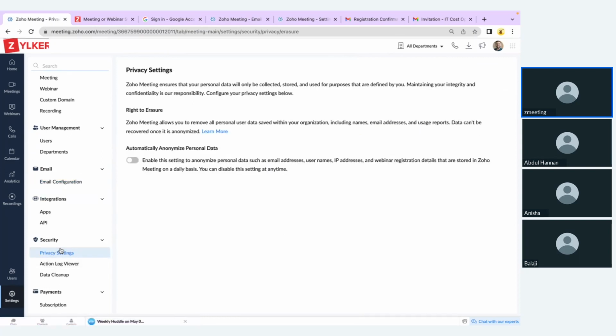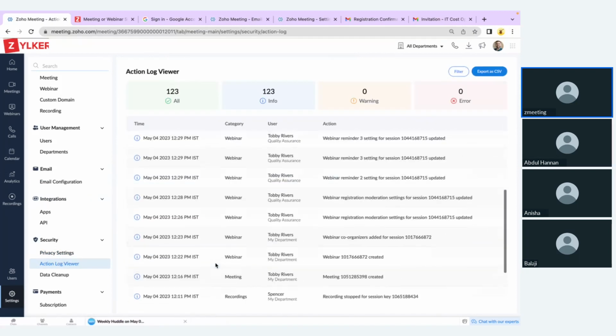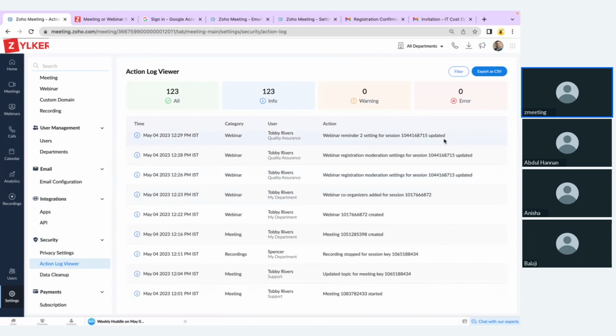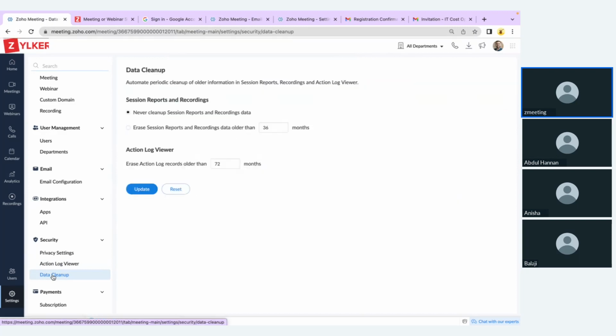This tab will help you to anonymize all the personal data such as name, email address, IP address, and other registration information. And here from the action log viewer, you can also see the list of activities performed by the users and the date when it was performed. And we also have the data cleanup feature through which you can do a periodical removal of your older information, which is about your session reports, recordings, and other actions taken place.